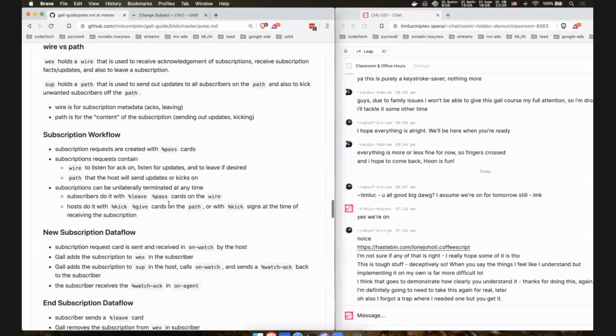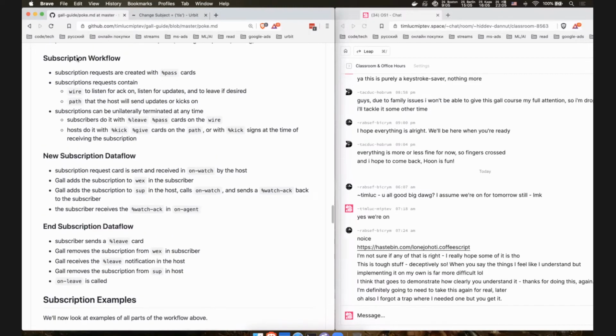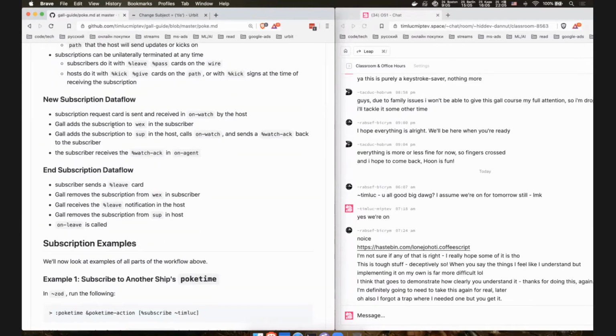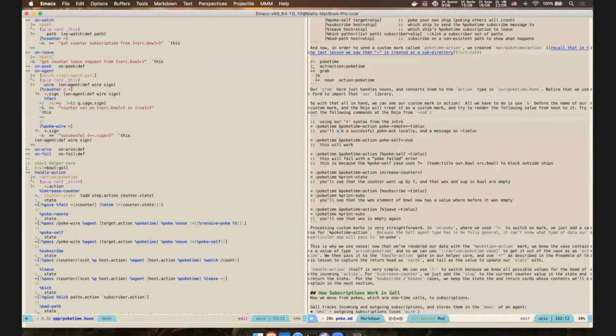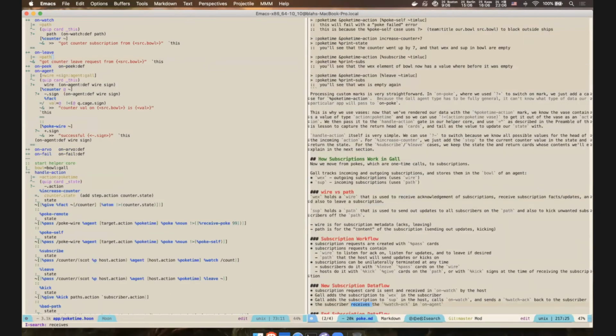New subscription data flow. So that's how you do them, and then here's what happens. The subscription card is sent and received in on watch. Gall adds the subscription to Wex in the subscriber, adds the subscription to sup in the host, calls on watch, and sends a watch ack back to the subscriber. The subscriber receives the watch ack in on agent, and when it receives it, it also sets ack to true. In the Wex. Correct.